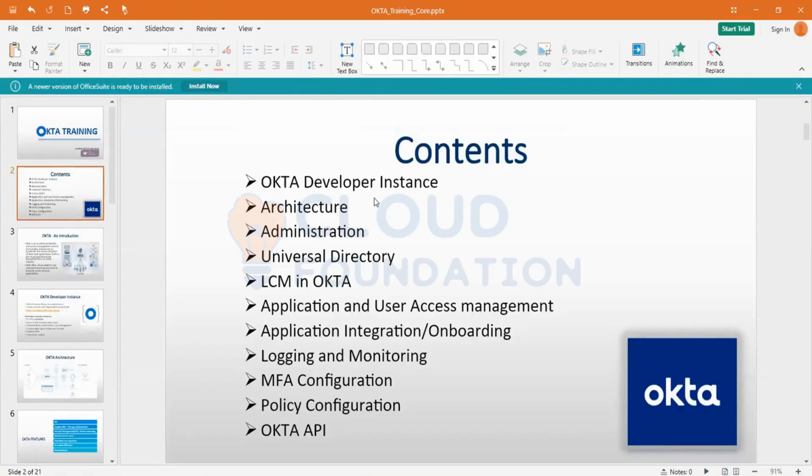The second one is architecture. Let's take an example. There will be a few applications which have been built in an architecture which cannot be modified. You cannot modify the architecture components here and there. But in terms of Okta architecture, there are many customizations you can do. There are many things that you can modify based on your organization's requirement.